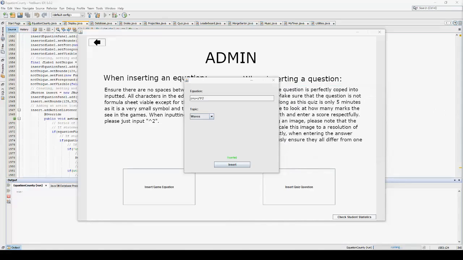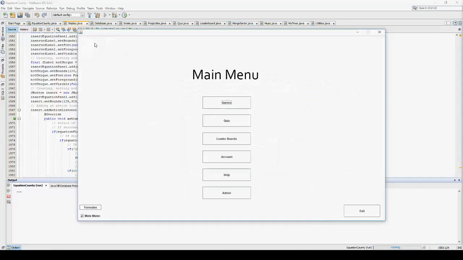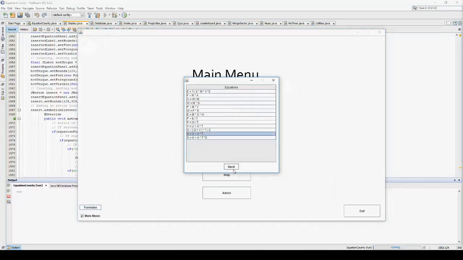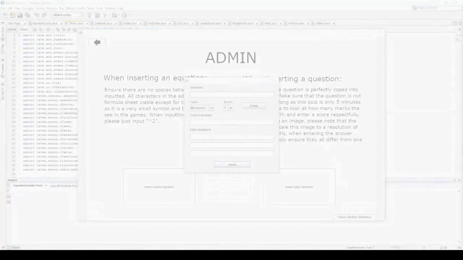When the equation is inserted into the system, the formulas given on the formula pop-up frame should be updated with the new equations. Now if we go on to the formulas pop-up frame here and go on to each topic, as you can see, the formulas have been added to the pop-up frame. Therefore, test 13 is a success.